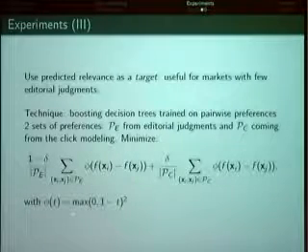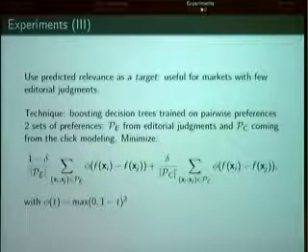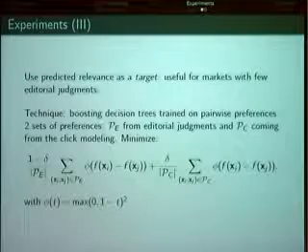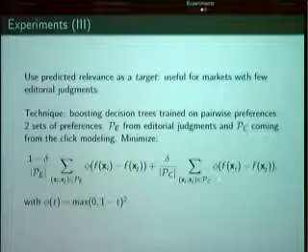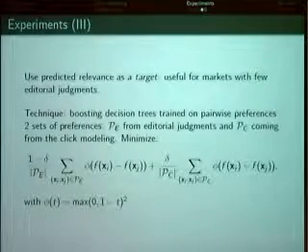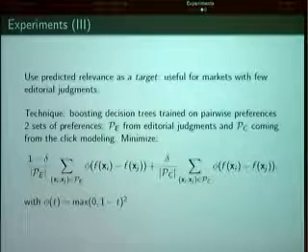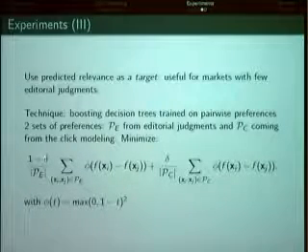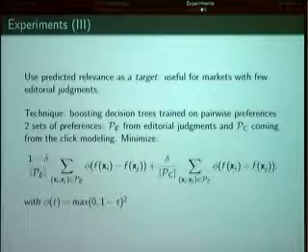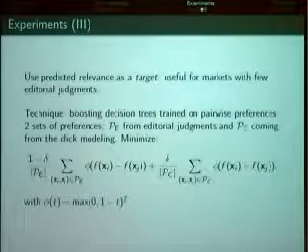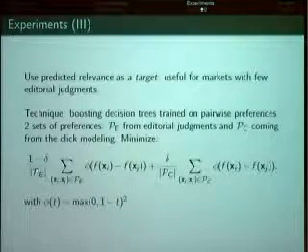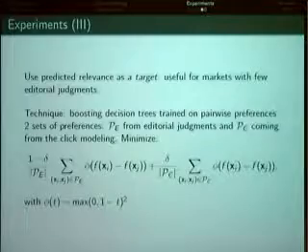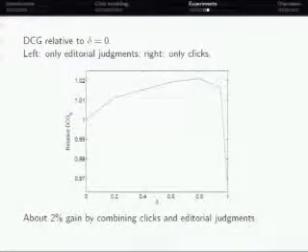So, for instance, you could take the square hinge loss. And there are two quantities. This one depends on the editorial data, and this one depends on the clicks. And now you have a factor delta here to balance between the two. So if you put delta equals 0, you train only on editorial data. If you put delta equal 1, you train only on click data. And the best is, of course, to do something in between.